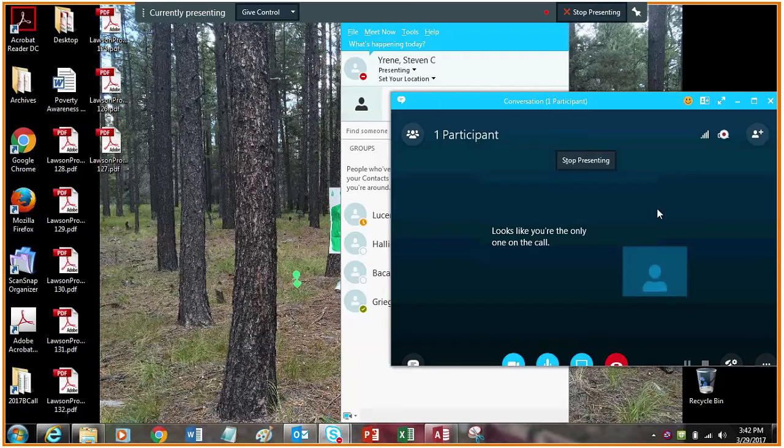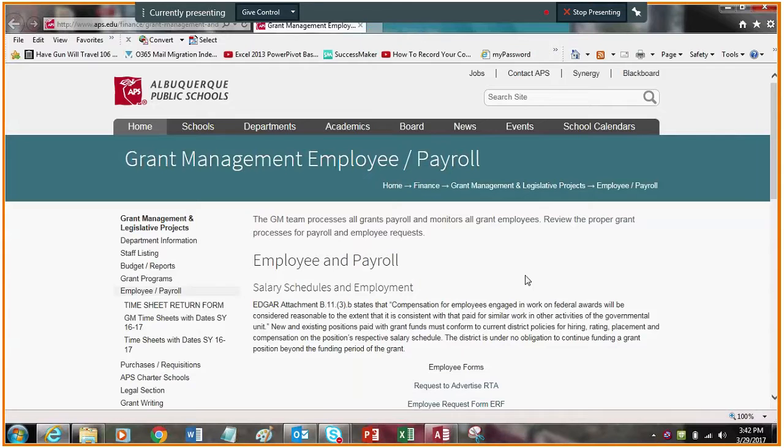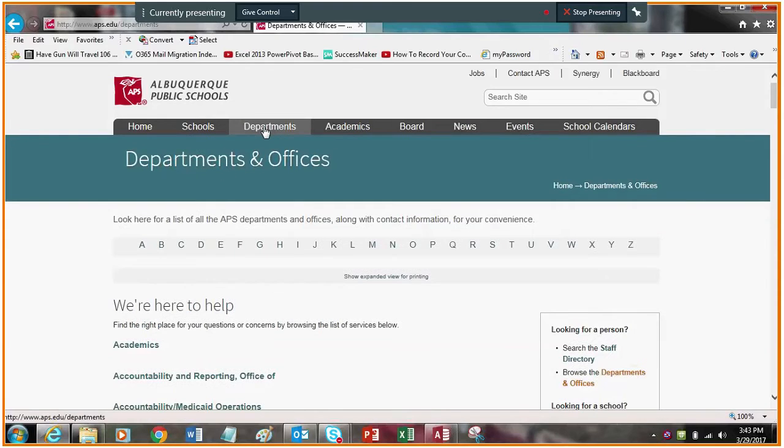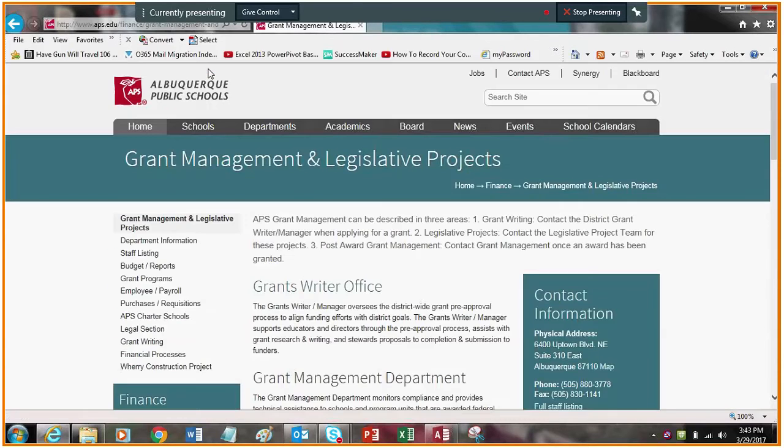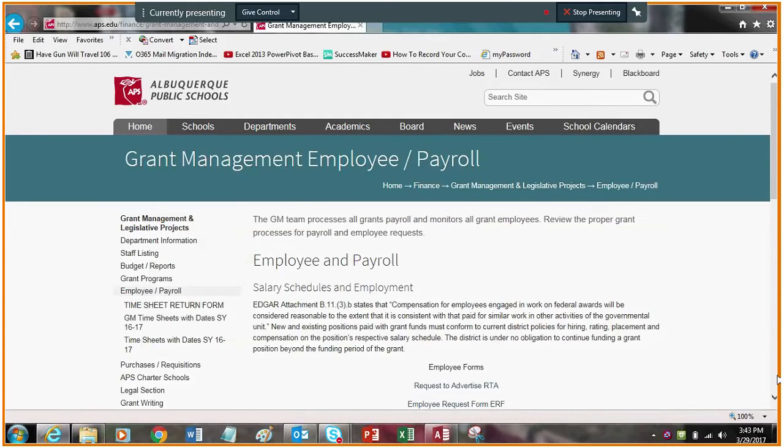Okay, this is an update to a previous video on using the grant management template for payroll, for stipend payroll. What I recommend is using the template that exists online. Go to departments, go to G for grant management, go to grant management and legislative projects. Click on payroll down in the middle. That takes you to this page here.